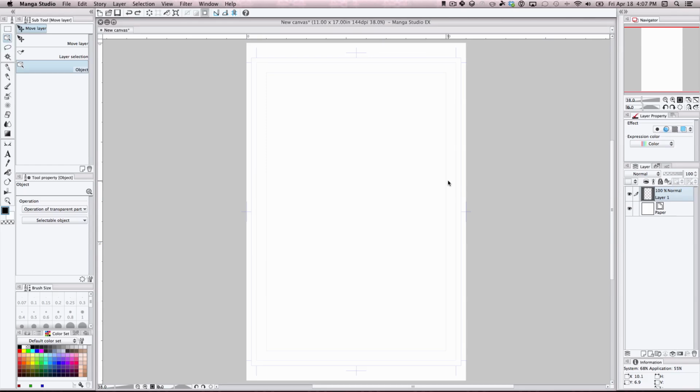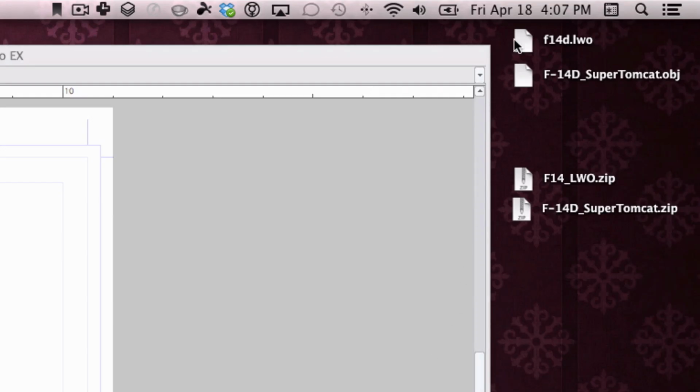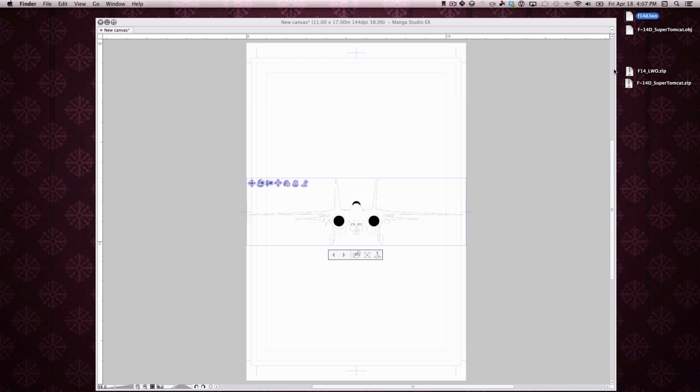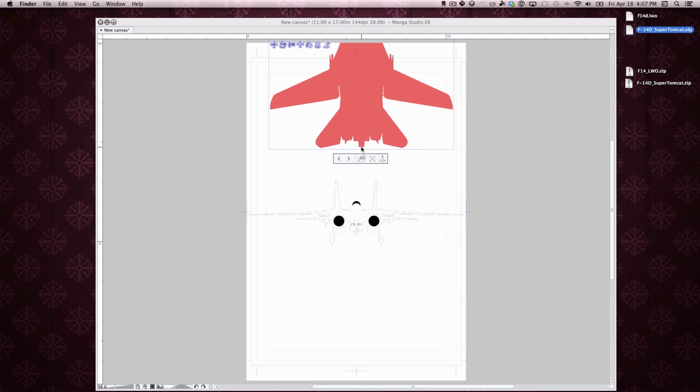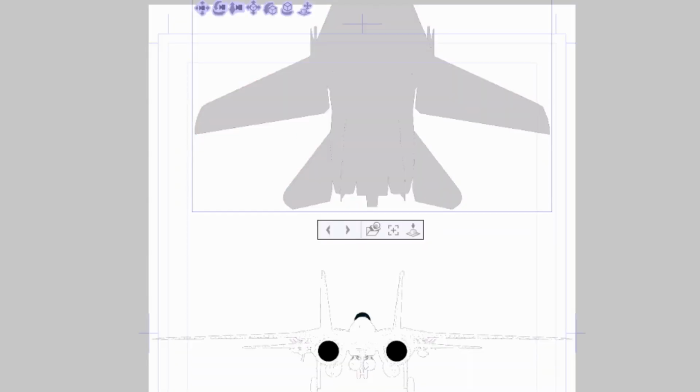The process of importing a model into Manga Studio is extremely simple. Coming to my desktop, all I have to do is select my LWO file or my object file and drag them onto the page. I'll drag both on just to show the differences between the two. There's my LWO file, and here's my .obj file. Now you'll notice that they kind of look like an F14, but in the case of this Lightwave model, you're getting a faint outline, and in the case of the object file, you're only getting a gray silhouette.